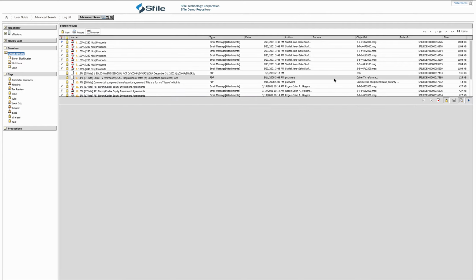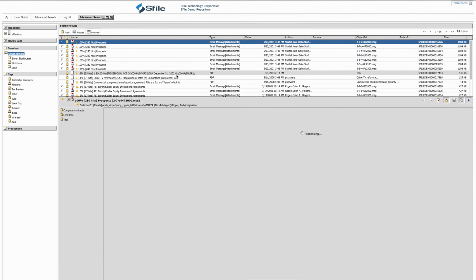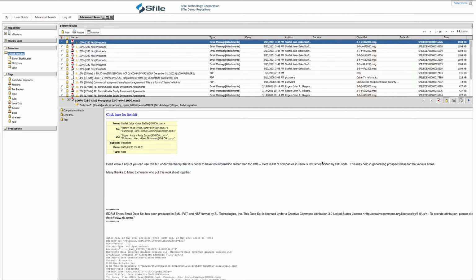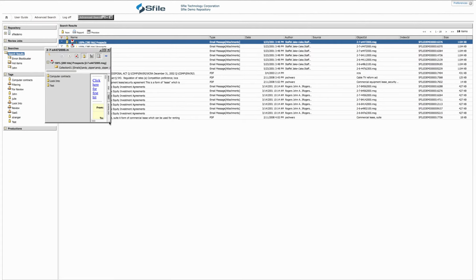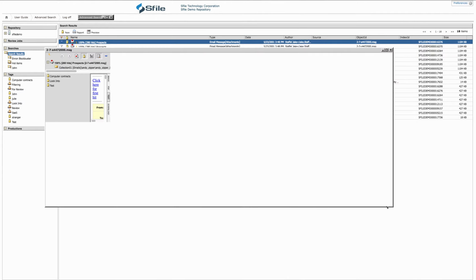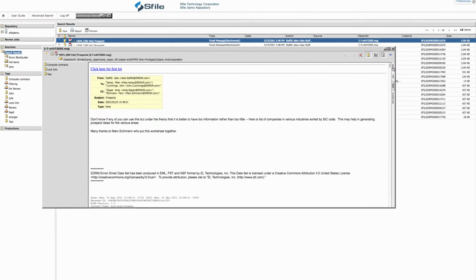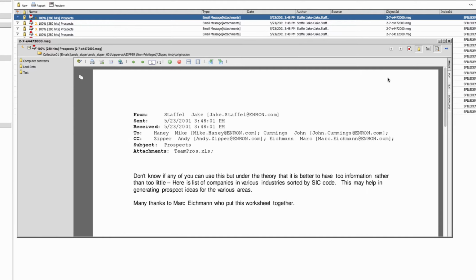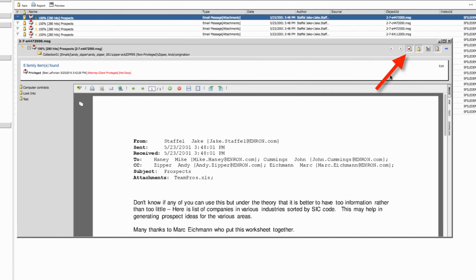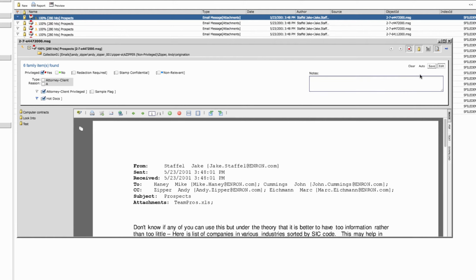Now I'll minimize this view, and now I can view those documents inside the Sfile image viewer. I'm going to undock this. And now to use our default tagging, I'll click on the privileged tag here, and this is going to open up the privileged window. I'll choose edit to open it up.